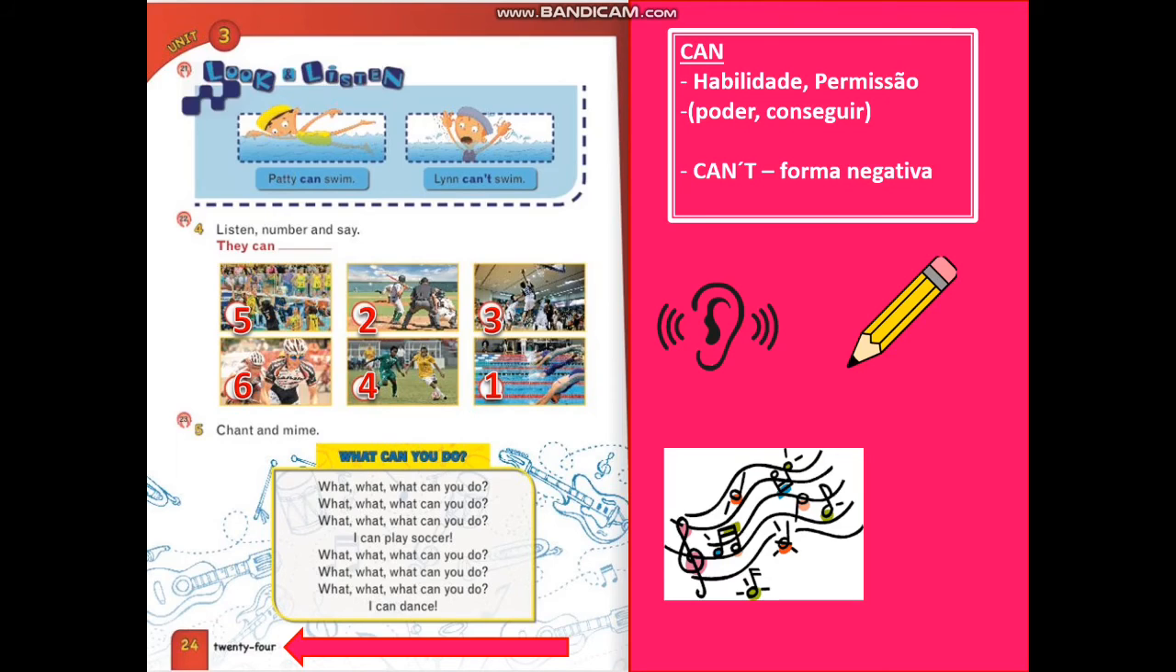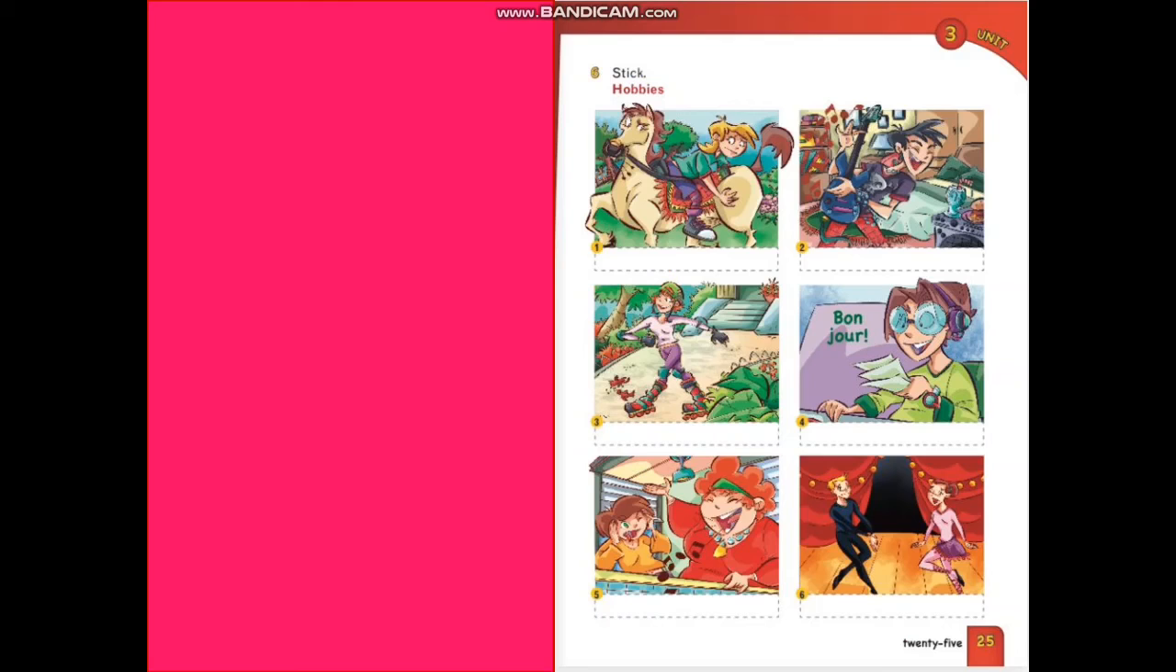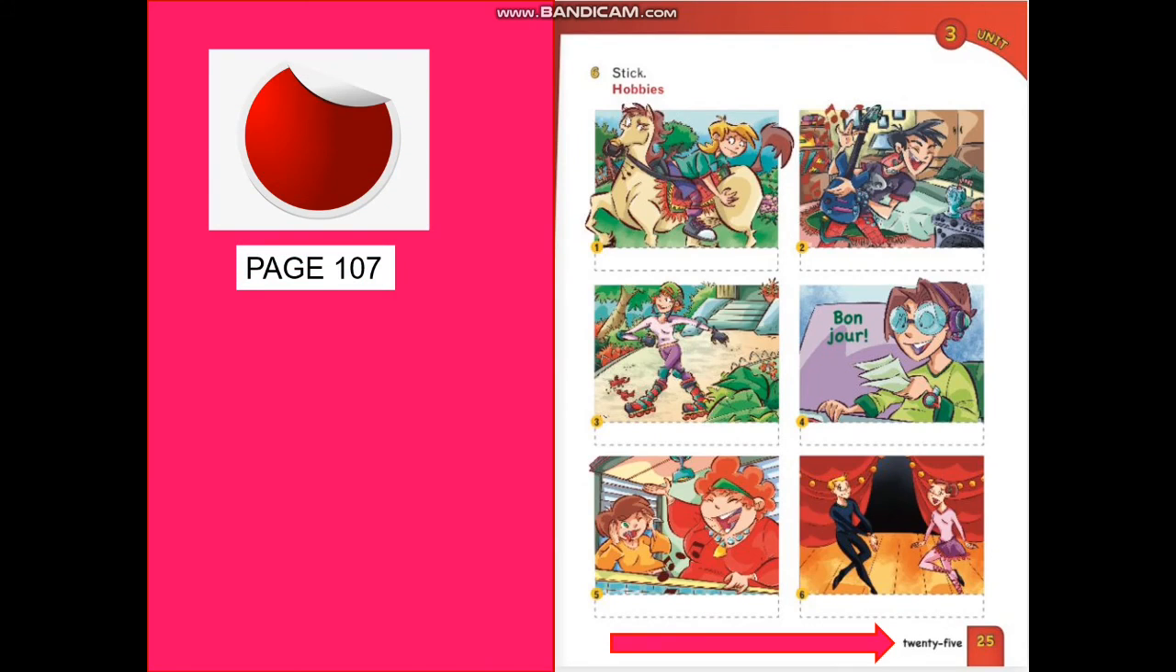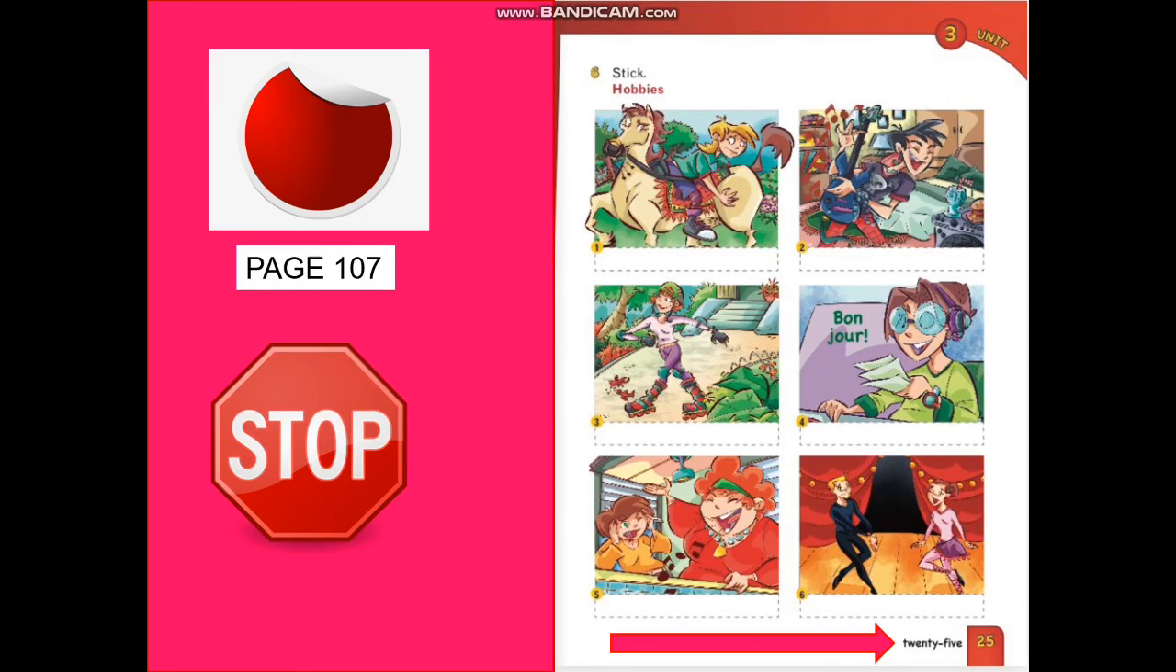E aí, o que acharam? Now, go to page 25, exercise 6, stick. We're gonna use the stickers. They're on page 107. Vocês observarão cada imagem com muita atenção e colarão os stickers das frases correspondentes, ok? So, pause this video and come back when you're ready.